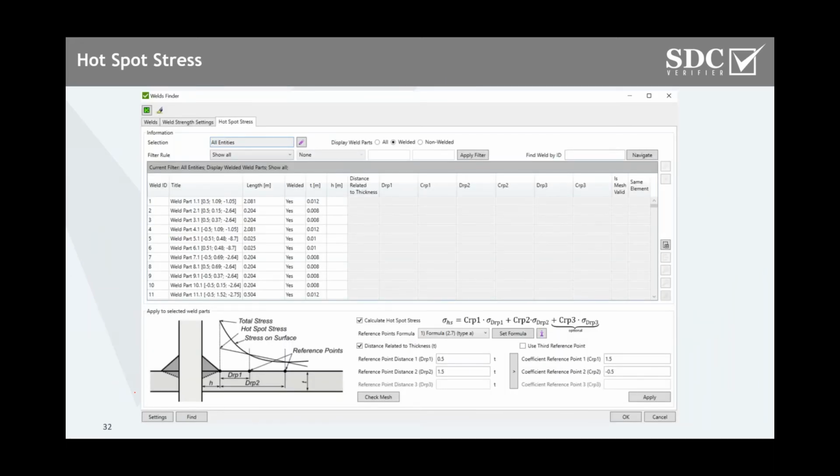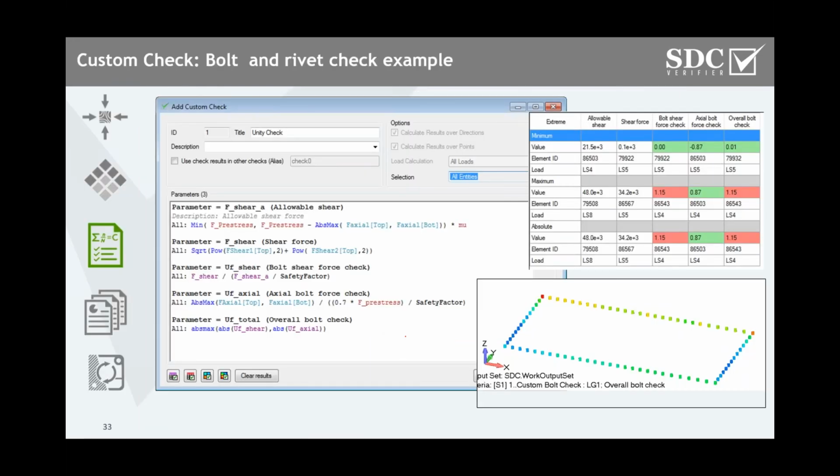Hotspot stress method for fatigue is also available, so software is capable of assigning certain reference points formula for every weld in your model and automatically evaluating the hotspot stress to be used for fatigue checks, for example. Bolt checks. If you have a bolted connection where every bolt is modeled as a beam element, it is possible to determine the axial force, shear force, slip resistance, and highlight which bolt in your connection is going to fail first, or prevent this, of course.